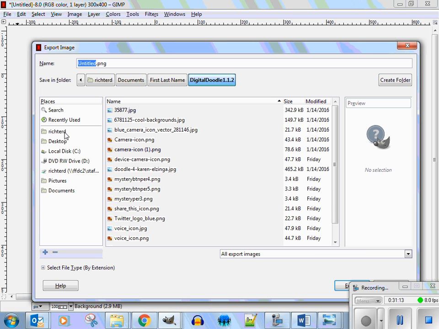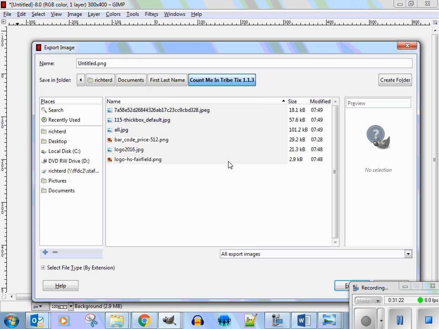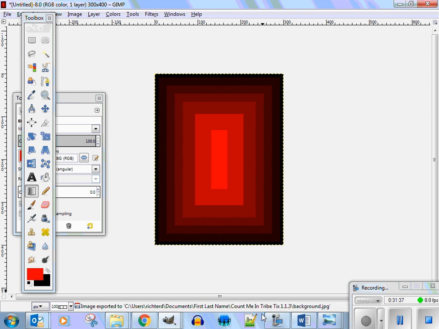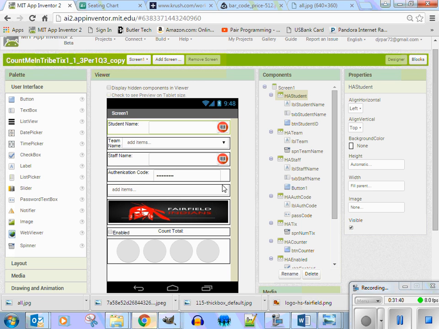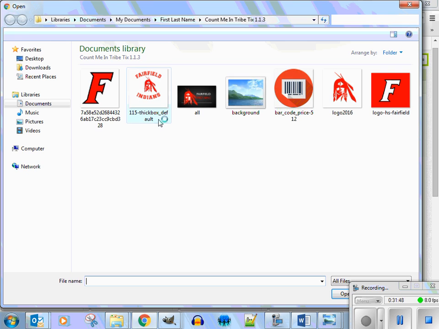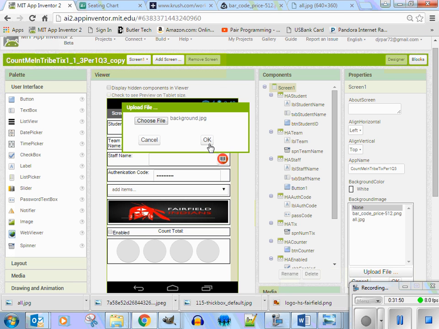And what I want to do now is go into first name, and I want to go into count me in, and then I'm going to save it here as my background. So I'll go background dot JPG. I'm going to save it as a JPEG because it's smaller quality, and I'm not doing transparencies. I hit export, and then I go back into my MIT app, and I click on my screen one. I go to background image. I upload this background image, and there's my background screen, and I hit OK.